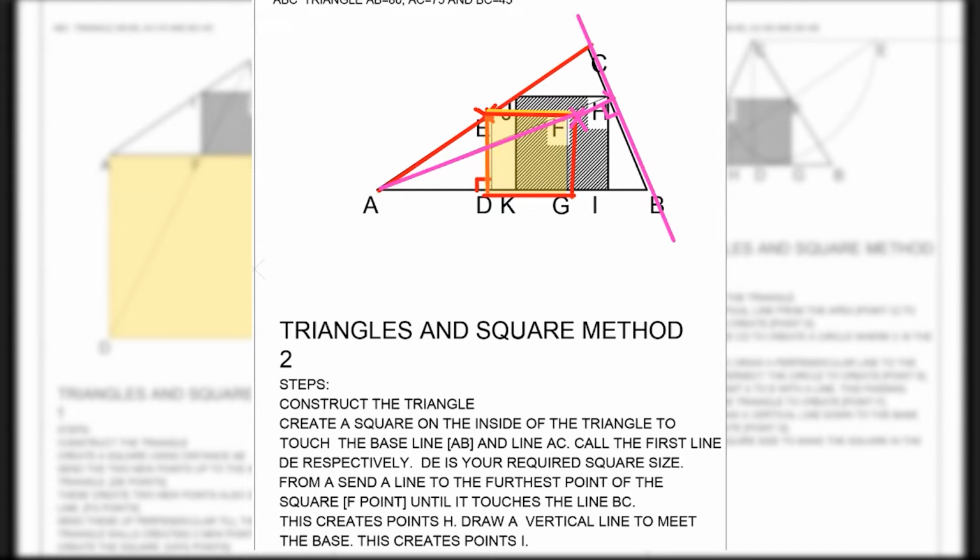So let's clear that and see what happens at point H. At point H now, we project a line down to the baseline AB. The distance between H and I that they have here is your required distance for your square. So once you've got the distance H and I, you can then find your square. So let's create that now.